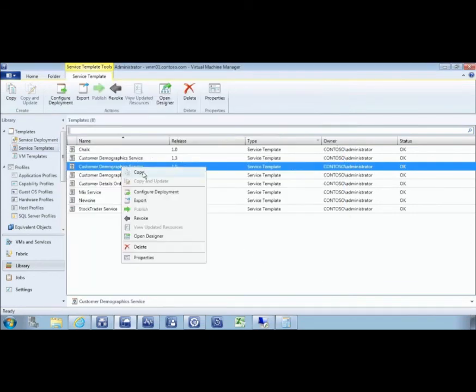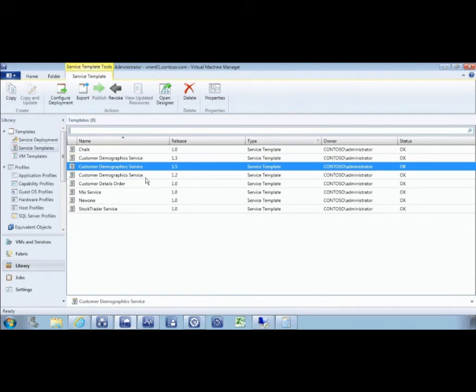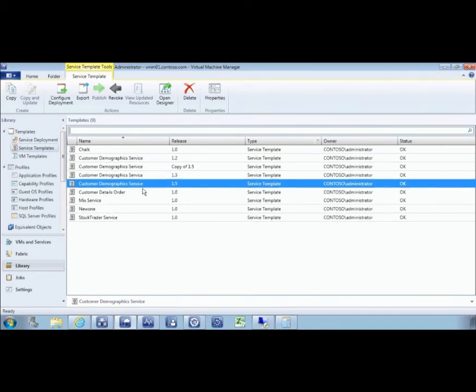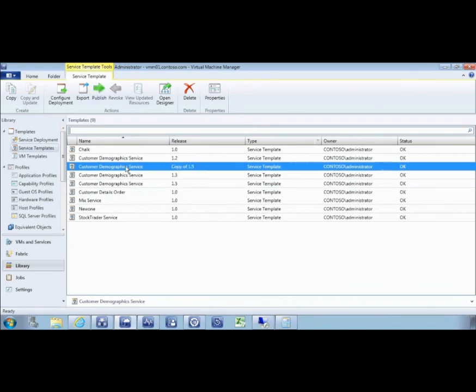What I'm going to do is just make a straight copy of that version. I'm ready to update this one to the next version. So we'll see that it's going to say customer demographic service copy of 1.5 when this copy gets completed. So I'll take that copy, and this is the copy that I'm going to make my changes to.